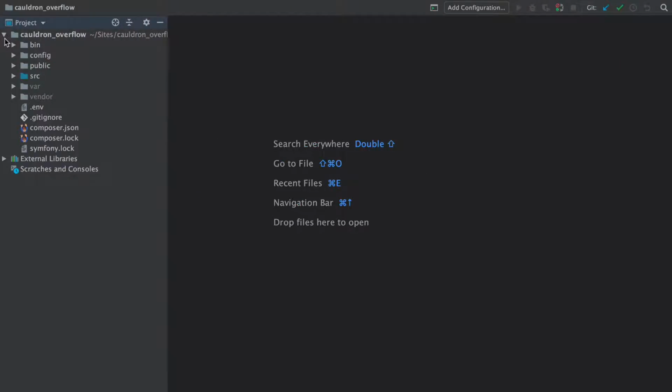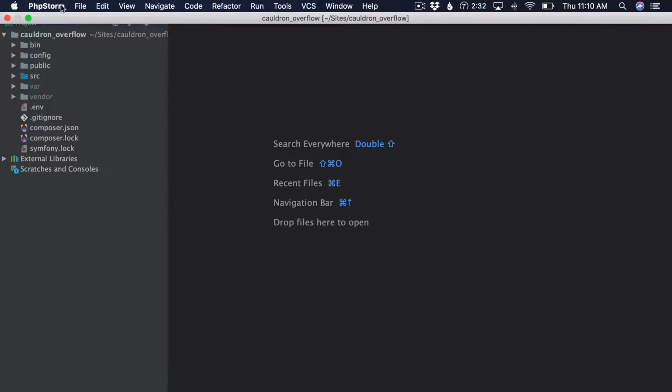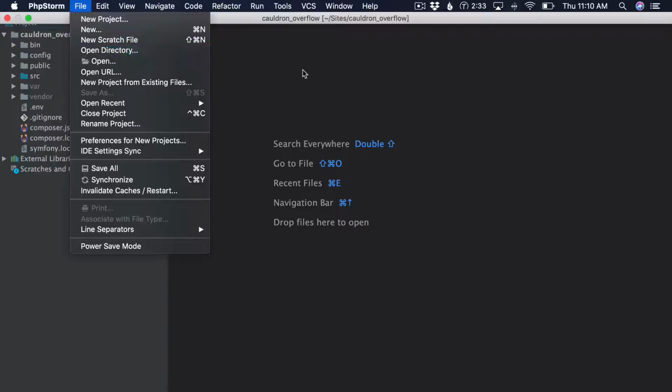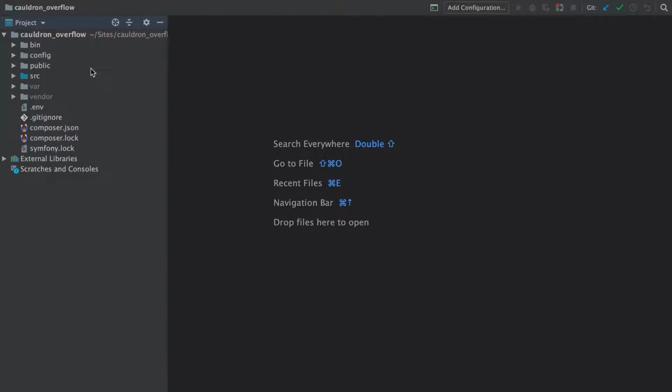I already have it open in my favorite, PhpStorm, which I did by going to File, Open Directory, and selecting the new project folder. Anyways, say hello to your brand new, shiny, full of potential new Symfony 5 project.